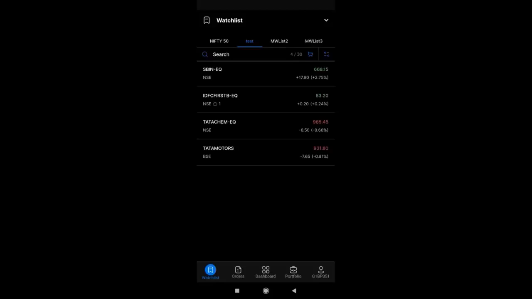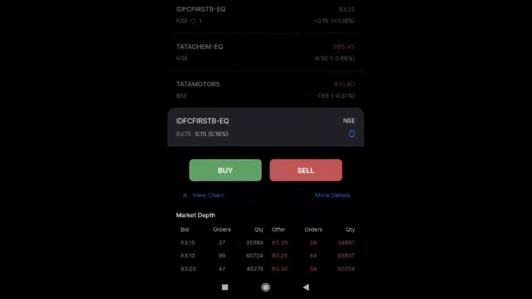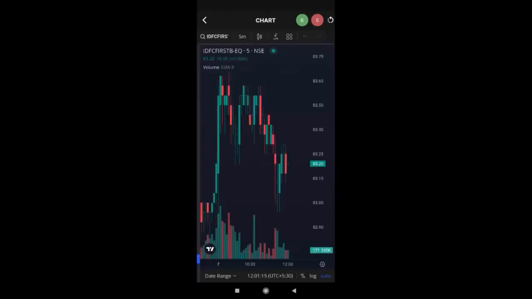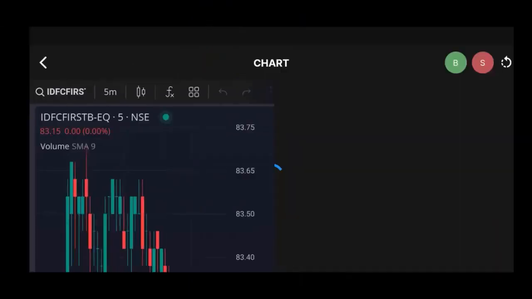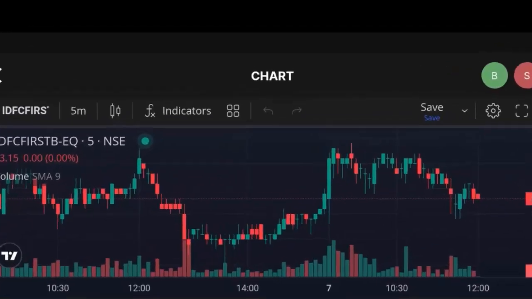Suppose you would like to see the chart of a particular stock, just add it to your watch list. Say I would like to check the chart of IDFC First Bank. Just click on this and click on the view chart option. It will open up the chart for you. Suppose you would like to rotate the chart for a better view, just click on the rotate option and it will show you a horizontal view of the chart.